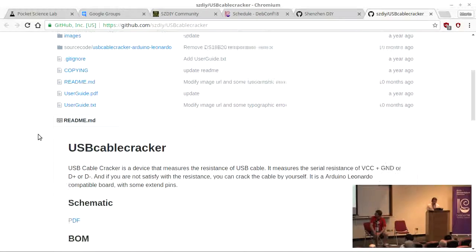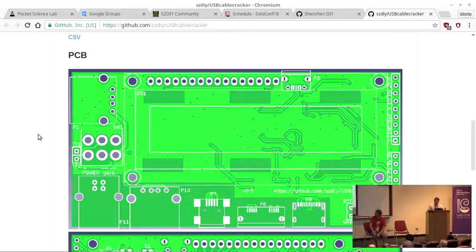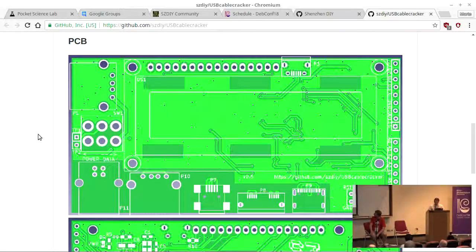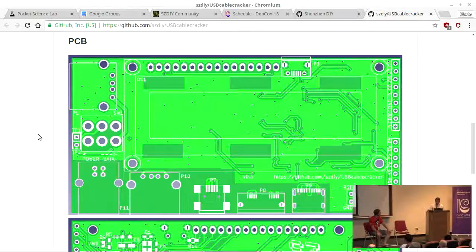I have made a project which is called USB cable cracker. It's a device that can measure the quality of different USB cables. It supports type A, type B, mini USB, USB 3.0, and micro USB, and even USB type C. This project is all developed with free software. When you have different kinds of USB cables, you can measure all of them using this single device.